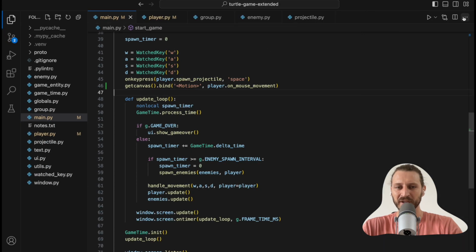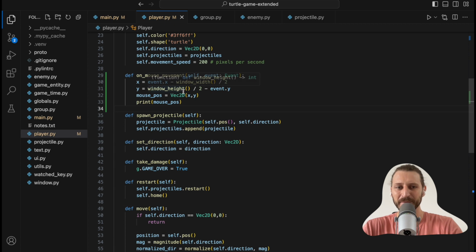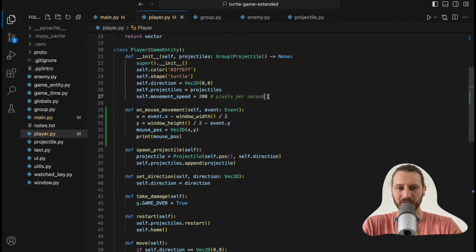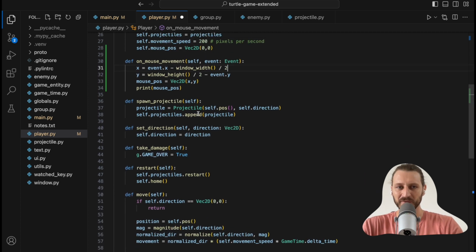And we want to store this direction, this mouse position, somewhere. So go back to player. Here we have mouse position, so we will create an attribute self.mouse_position, which will be Vector2D, initially 0, 0. And down here in our new method on mouse movement, we will set self.mouse_position equal to mouse position, just simply the Vector2D like this.